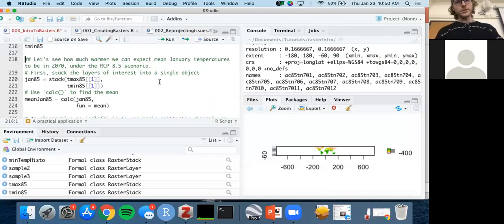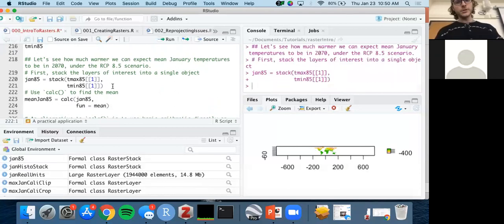So first, what we want to do is take a January subset from these forecast data sets. I'm going to use that indexing approach again. So we'll stack the maximum and minimum RCP 8.5 scenarios together just for January, again, using that indexing. And then we'll use the calc function again to find the mean January temperature forecasted for 2070 under the RCP 8.5 scenario.